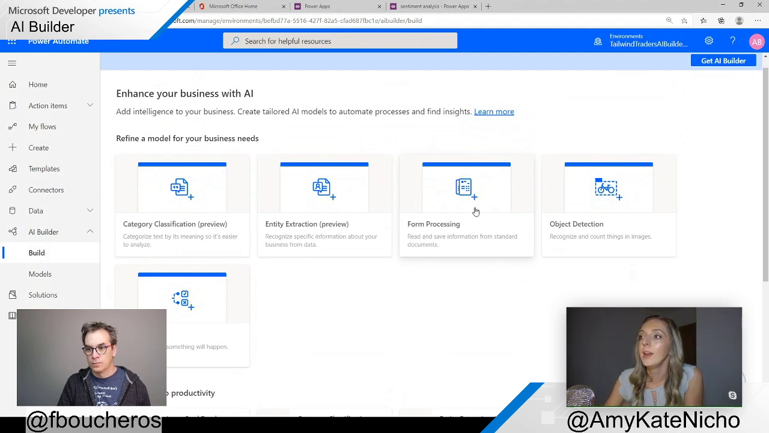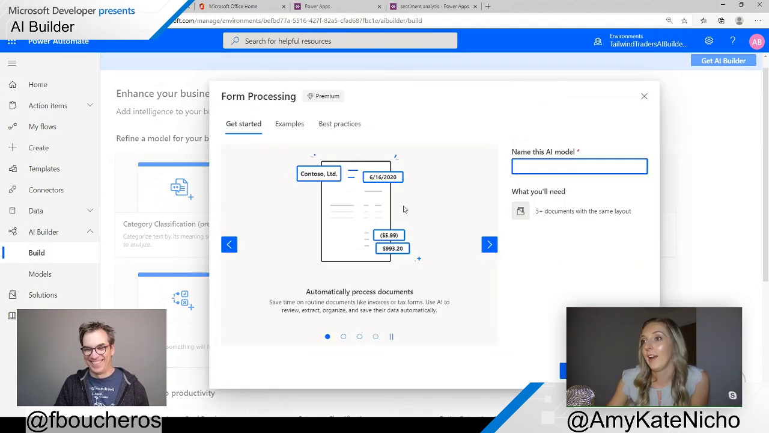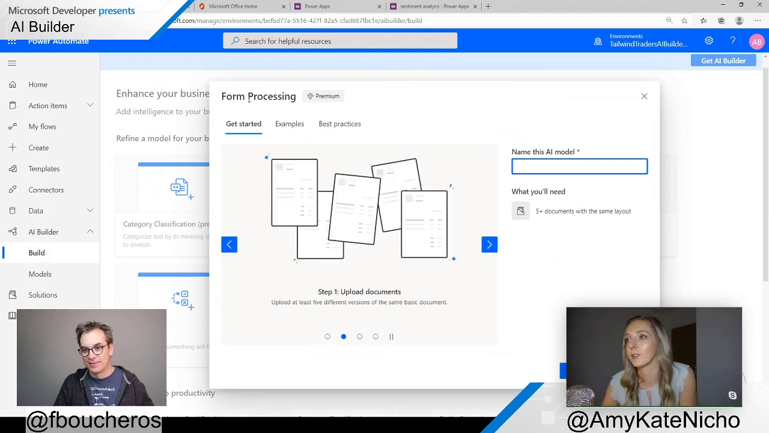And now form processing is landing in a software as a service offering for you to be able to train it on your own documents. It's unbelievable, Jeff. In form processing, we get the same experience. I loved this about AI Builder, same experience across all of the different things. So get started. It's telling me we're going to upload at least 5 different versions of the same basic document.